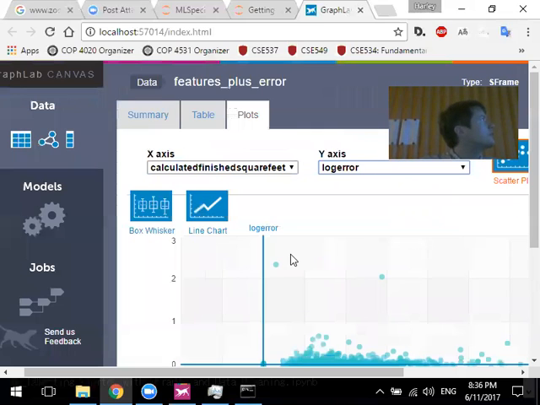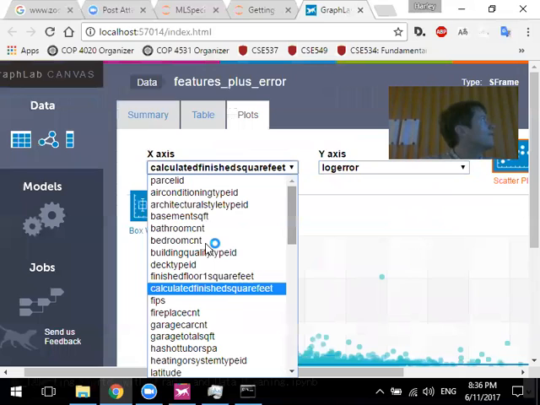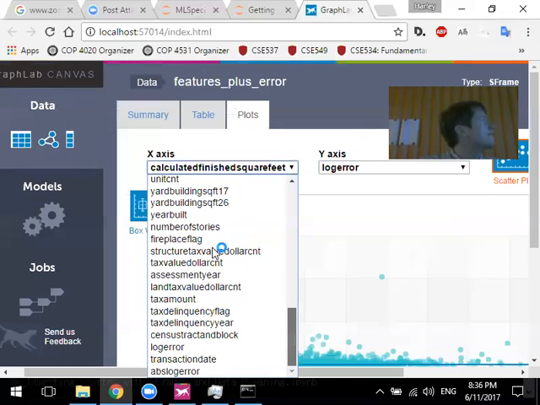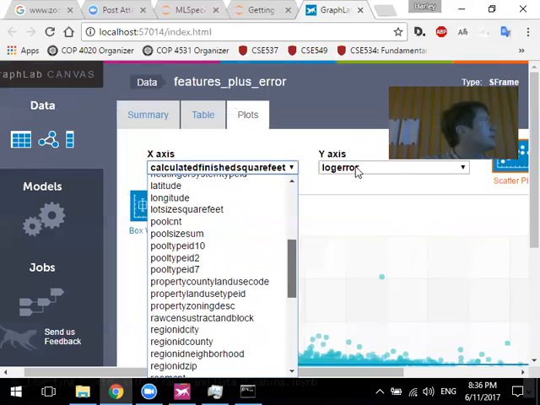Let's look at another one. One I saw that was kind of interesting was land. It was the lot size, which is the size of the property.